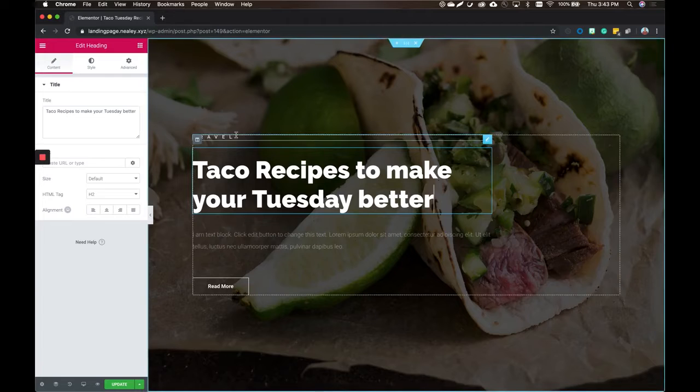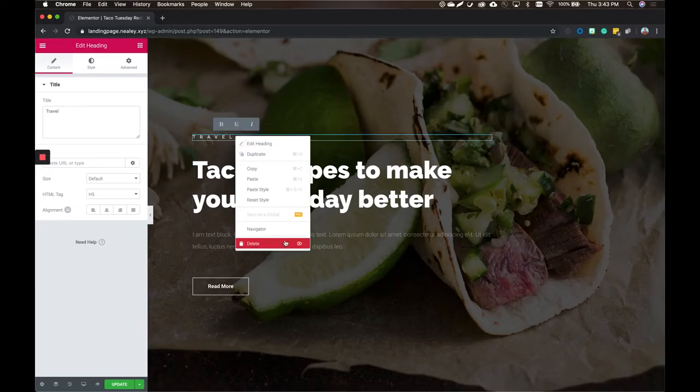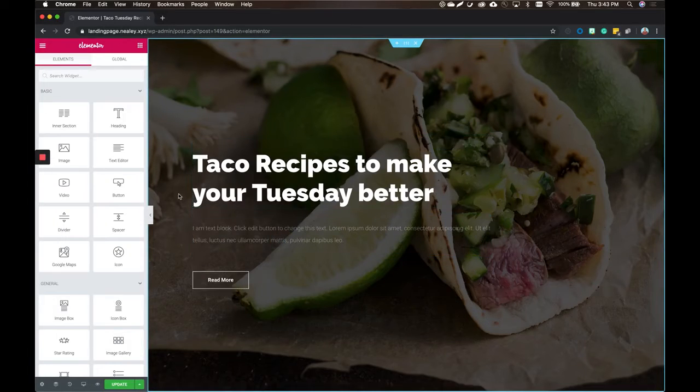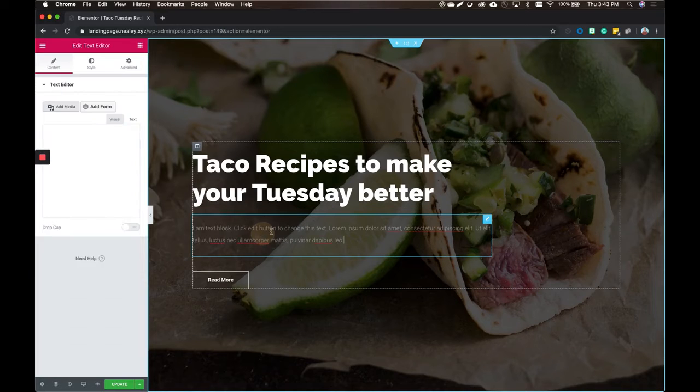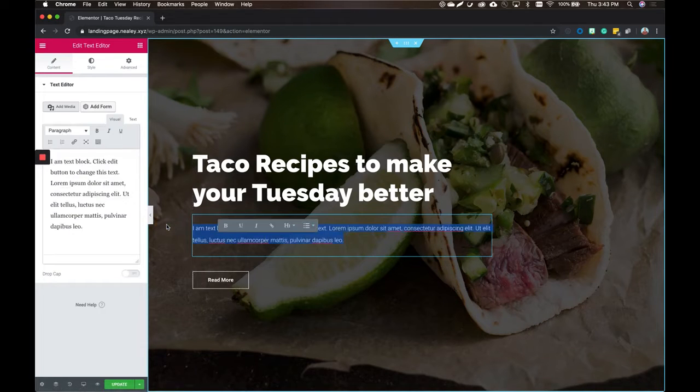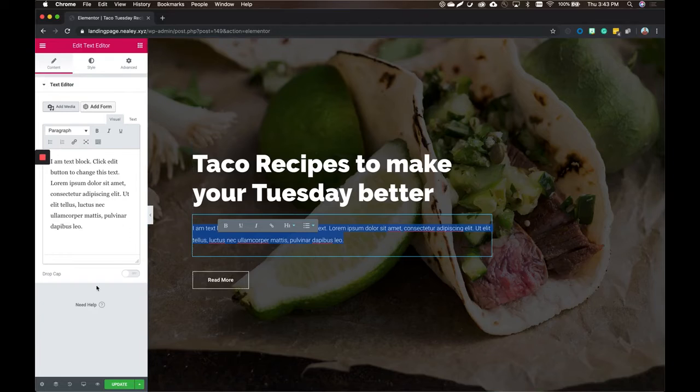I like it. I don't need this travel thing, so I'm just going to right click and delete there. Now you can add a little bit of description here if you want. I typically recommend it. We're going to leave the description out for now. We don't want to get too much in the weeds. Really, it's about you learning how to make your landing page.